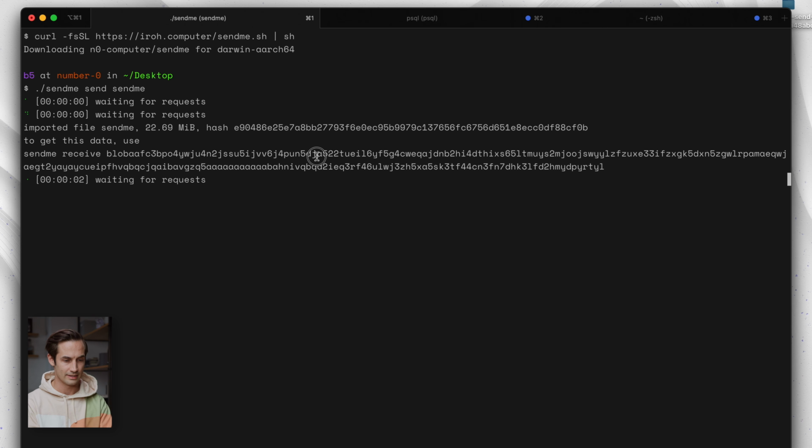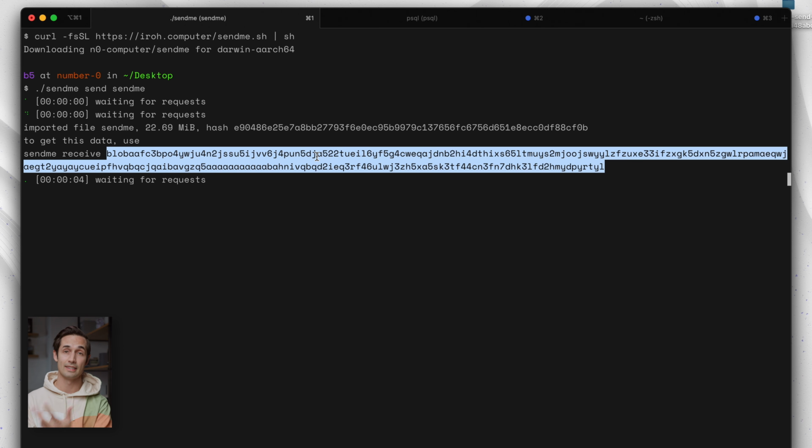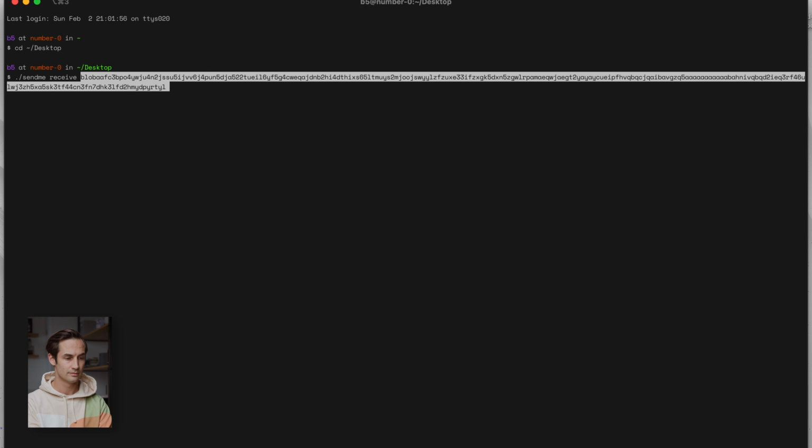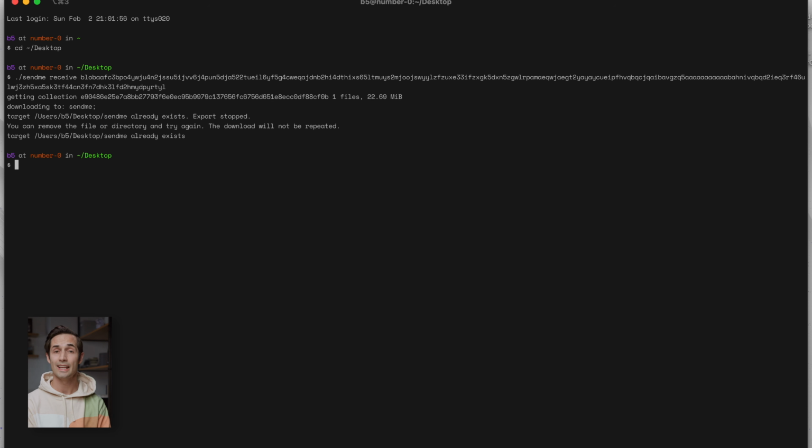And great, I'll take this ticket. I can take that, paste it, send it to somebody else. They will take it and type sendme receive. They'll paste in that ticket and it will initiate a direct connection. So let's do that now. And just like that, we've moved the Sendme binary itself from one computer to another via a direct connection.